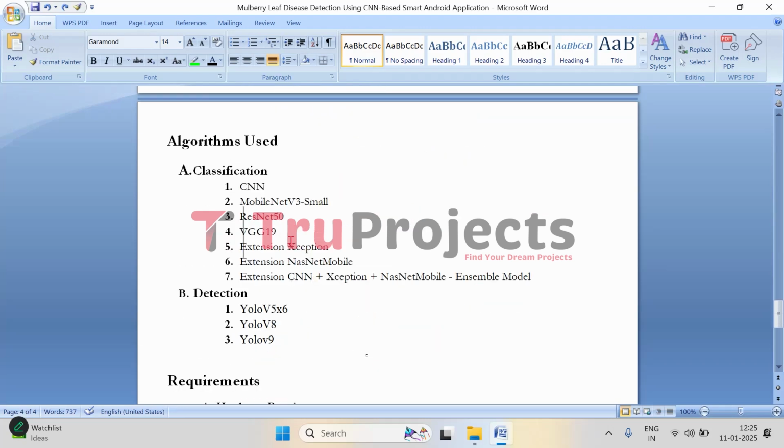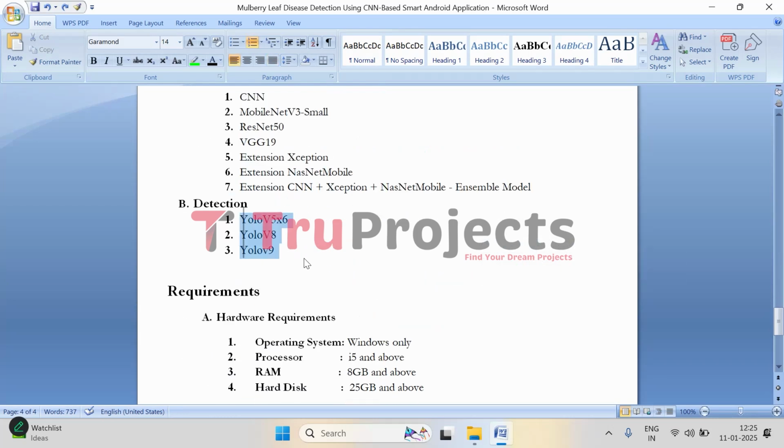Moving on to the algorithms used. These are the algorithms used in this project for classifying the mulberry leaf disease, whether the leaf is healthy, leaf rusted, or leaf spotted. And these three are the extension models. For the detection part, we have used different versions of YOLO, which are YOLO V5, YOLO V8, and YOLO V9. So we have used these three versions of YOLO.